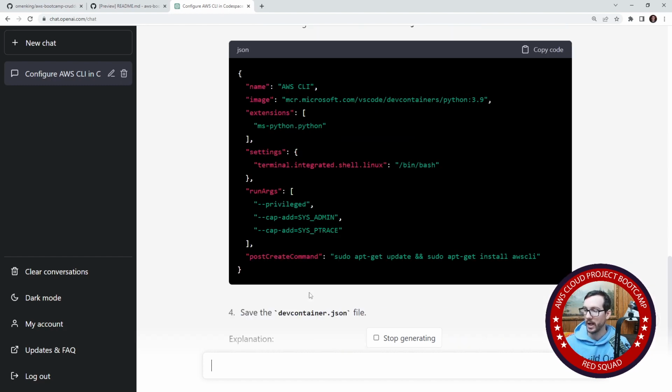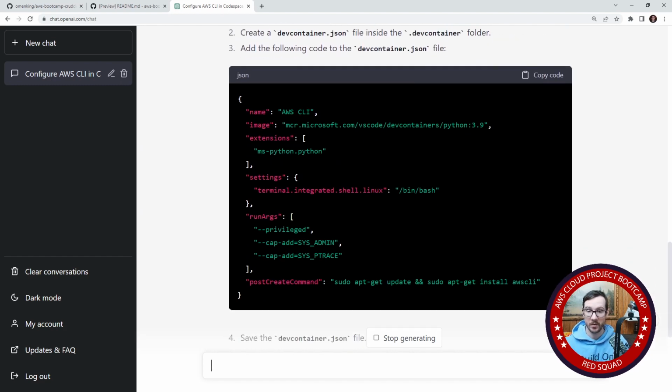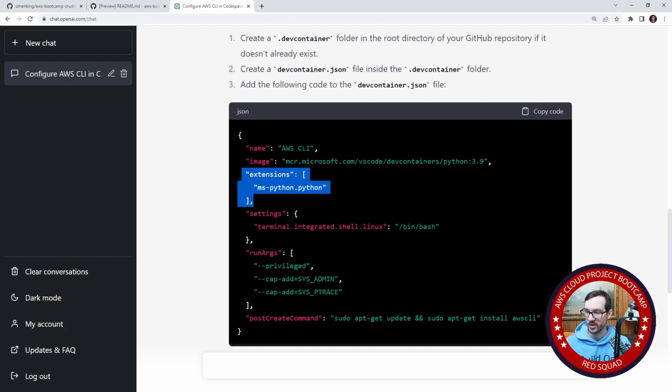Great. So what do we have here? Again, I don't know anything about dev containers, but I'm sure I can figure it out very easily. Up here, we have an image, so it looks like we have a base image that we need to leverage. AWS CLI uses Python, so that's why Python is being specified here. There are extensions. We don't need to necessarily add extensions, but this makes the VS Code experience a lot nicer.